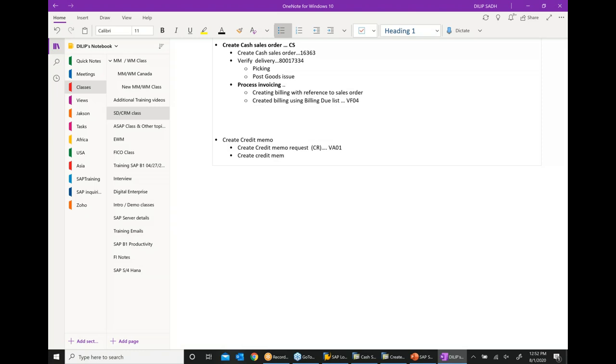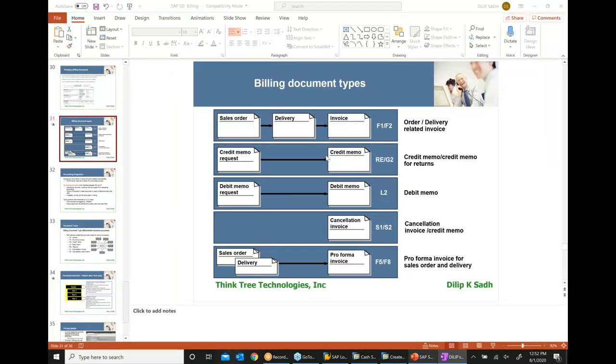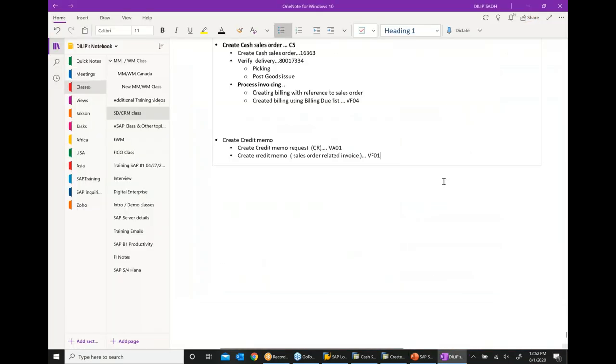This is an example of a sales order related invoice, because here there is no delivery document. Transaction code VF01. And if you see, the document type of credit memo is Z2. Then we verify the document flow. That is the exercise I want to do.